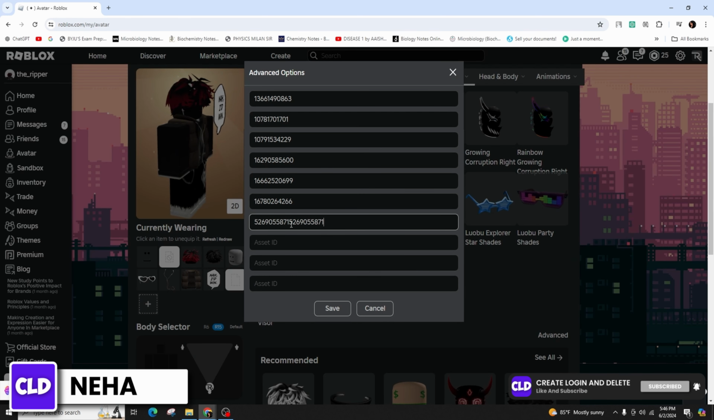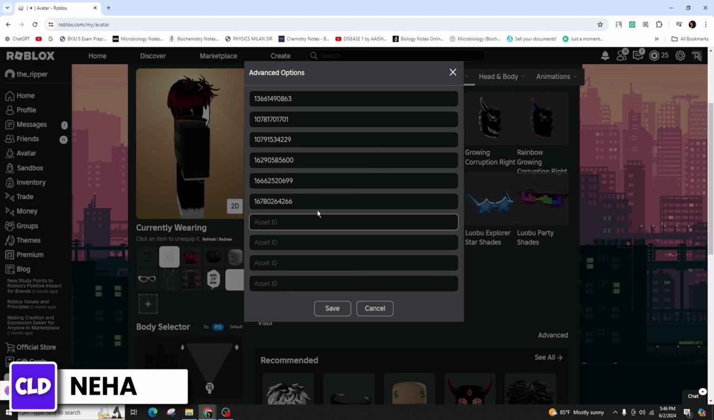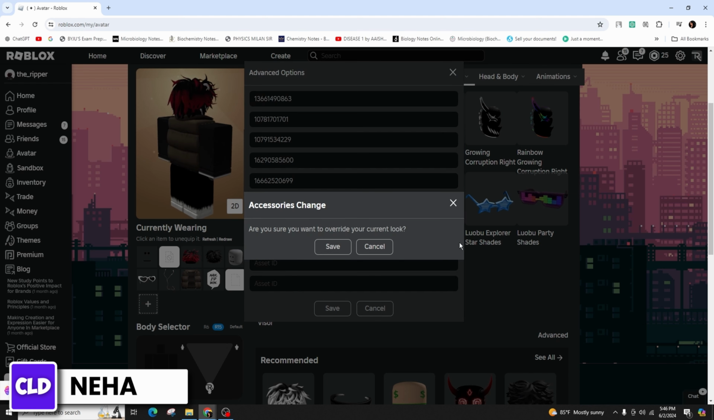To wear multiple face accessories at once, equip the first item you want to wear, then click on Advanced in the bottom right corner of the screen, and scroll down if needed and find the Advanced option.